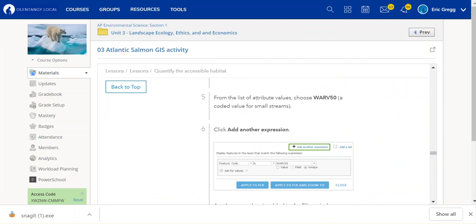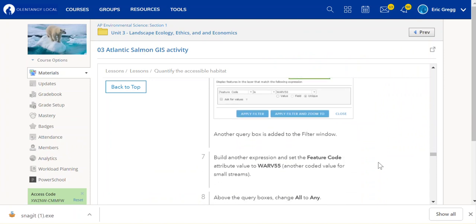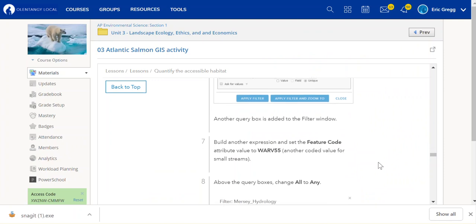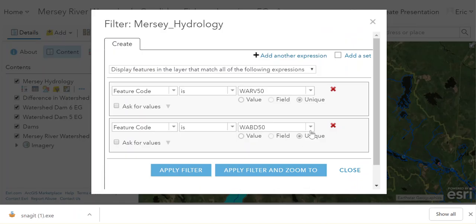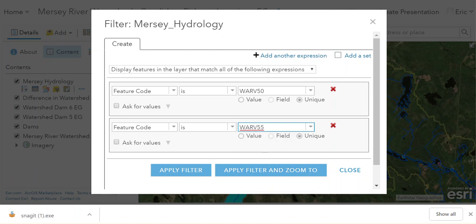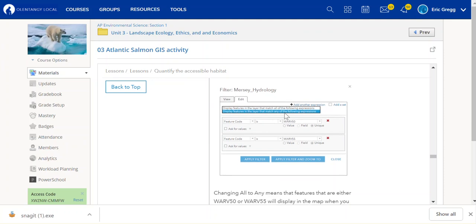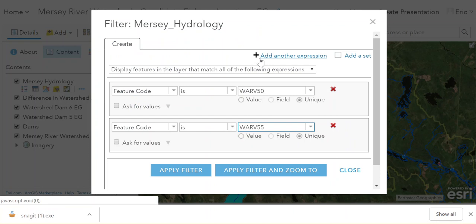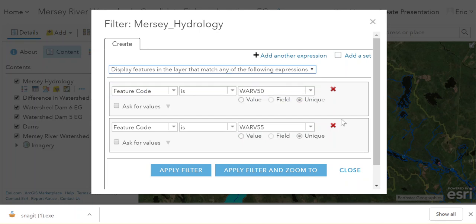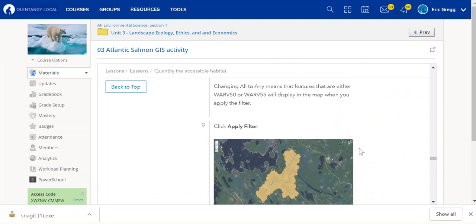Okay, so then we're going to click Add Another Expression. Okay, we're going to do the same thing. We're going to choose WARV 55 in this one. So let's just make sure everything else is identical. Feature code is unique. WARV 55. Above the query boxes, change all to any. Okay, and that's going to be this drop down here. So let's see. It's here in this box. So match all to match any of the following expressions. So that's going to allow for either one. Good. And we're going to apply the filter.